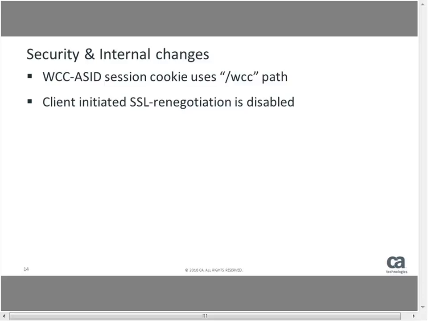The second change is that client-initiated SSL negotiation is disabled now. This SSL negotiation could be leveraged for some denial of service attacks. So from the security point of view, we disabled it because it is not needed in normal life. It can be enabled by some internal Java settings, but by default it's disabled for the sake of security.